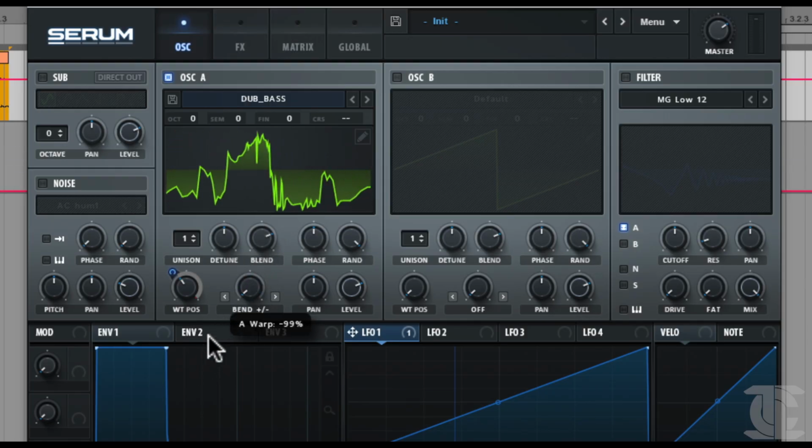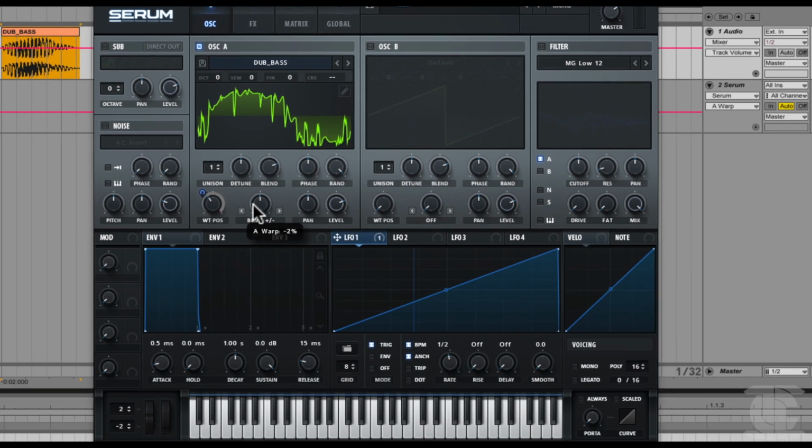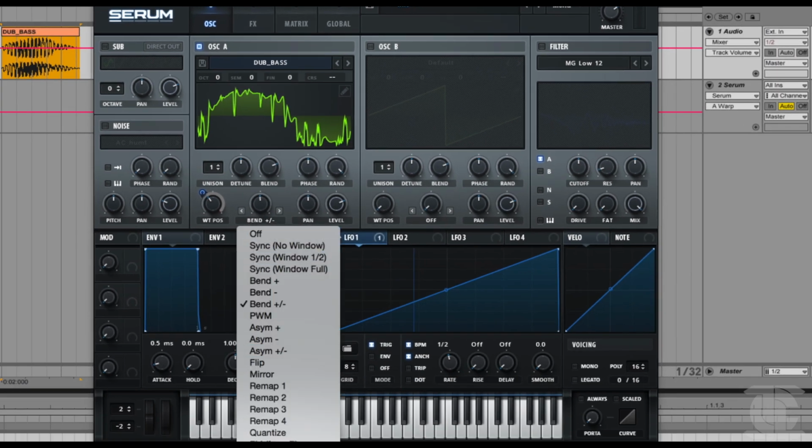So it's pinching and stretching the file, and each of those presets under the warp menu pinches and stretches the file in unique ways. One of the ones that I really like is remap. Can you talk to us a little bit about why that's special within Serum?